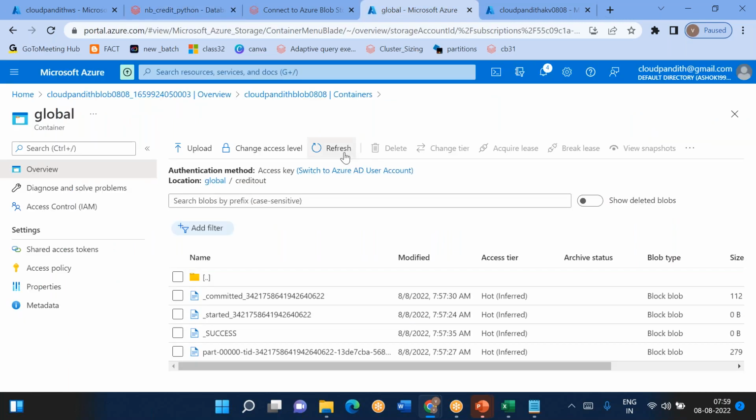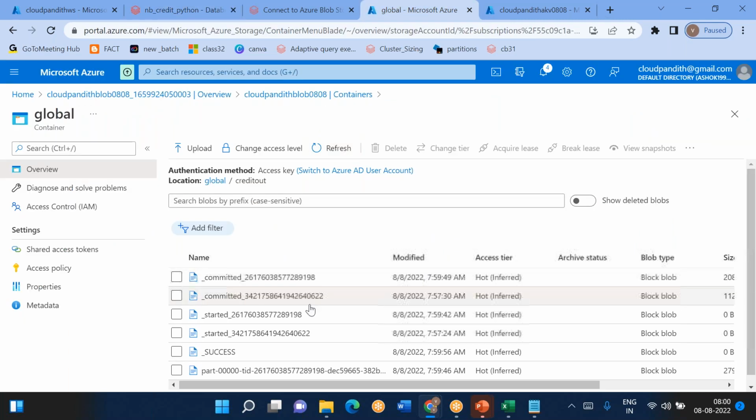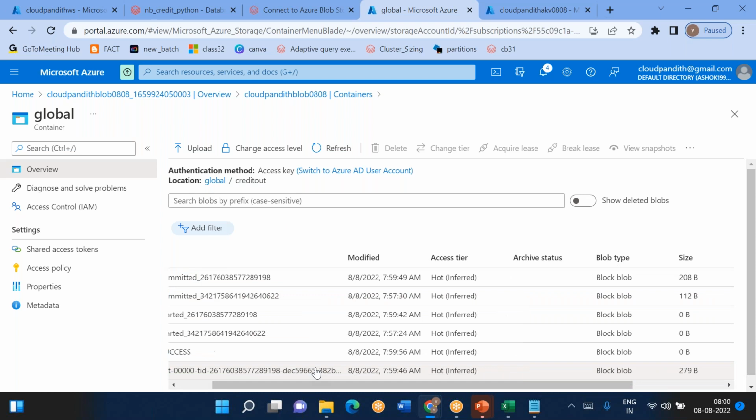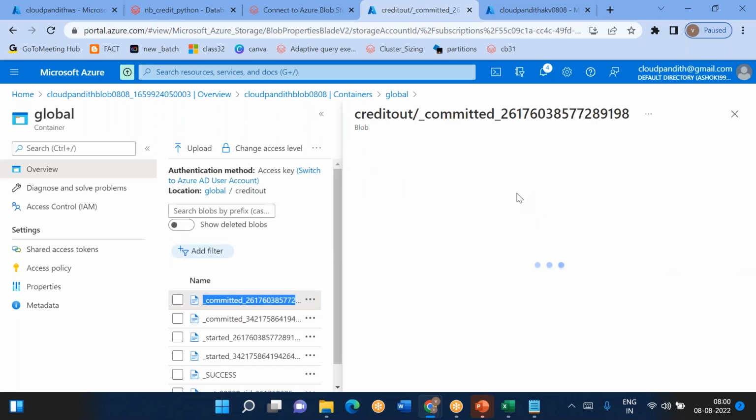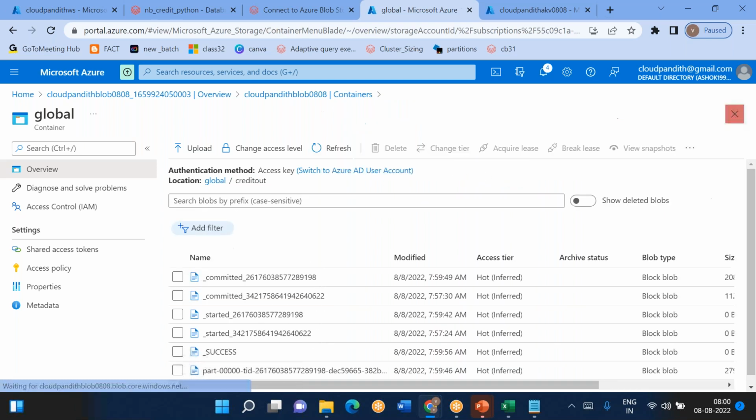Okay, the data is written. Now come here, refresh it. You will be able to see the part file is only one because it's just overwritten. 759 means just now it is updated. This is the latest committed file where our data is written. You can see how I will know this is the latest file, based on the modified date.